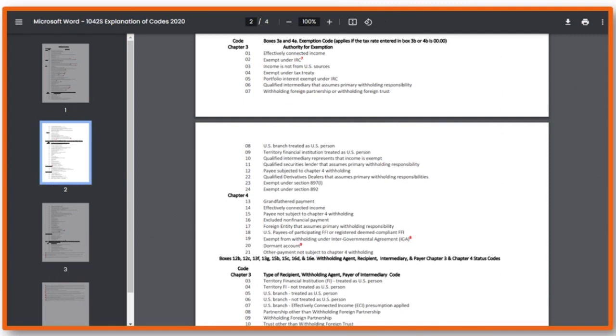Next, I want to show you on the screen the next section, where you can see that we put chapter 3. Why am I showing you this? Because if you go back to the previous form, you have the ability to specify certain documents here. Underneath the name of the withholding agent, we have chapter 3, and then we have chapter 4. Chapter 3 has status code 01, and chapter 4, status code 14. Remember that, 01 and 14.